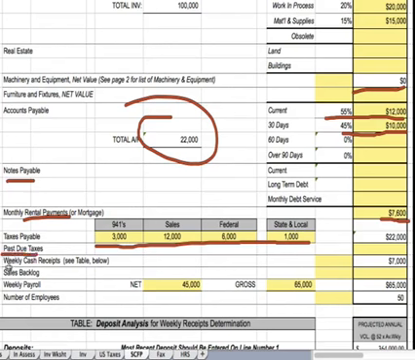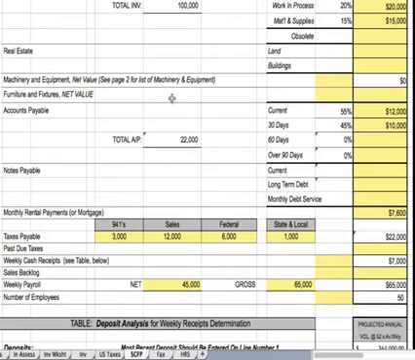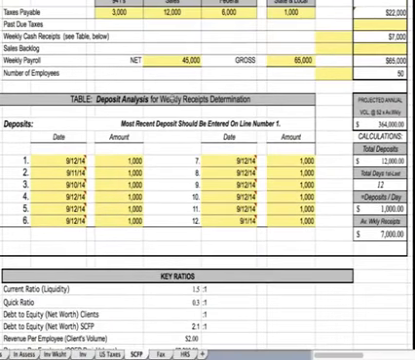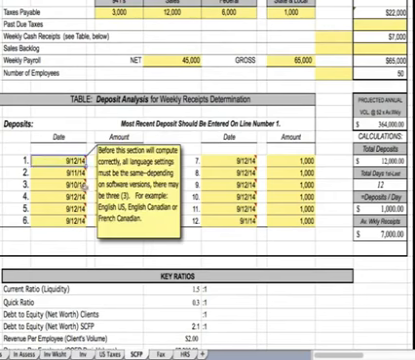Are there any past due? Is there weekly cash receipts? Is there a sales backlog? Is there a weekly payroll? There's the weekly payroll, actually. 45,065 gross. Okay, and how many employees do we have? So we're keeping a good, kind of a good track on what it is they have. Now, we need to see what their average weekly receipts are. So we get their last 12 and we enter them.